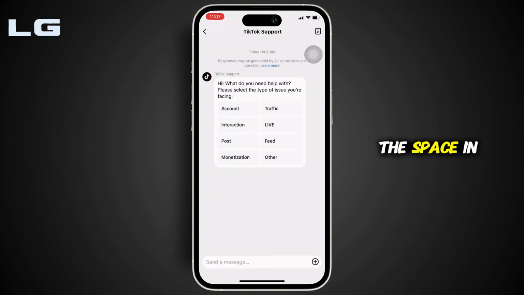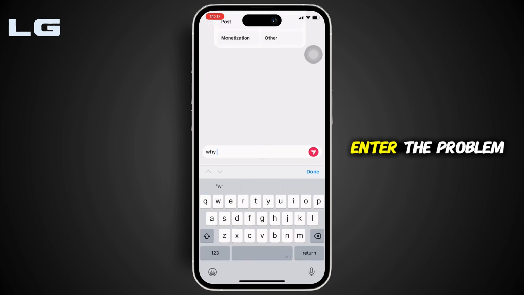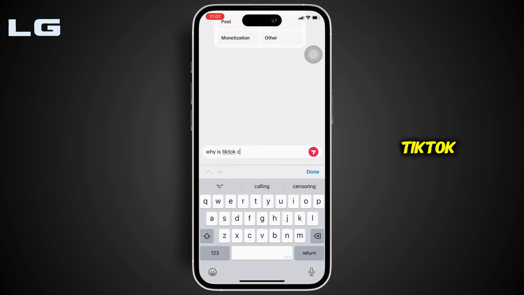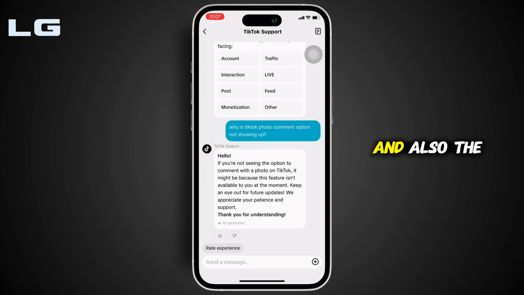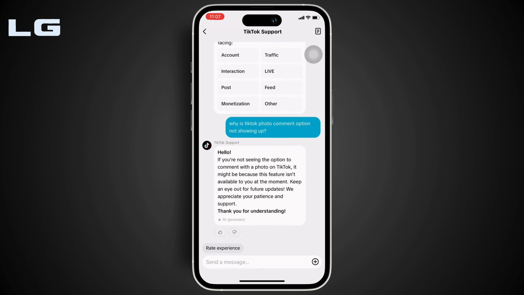Once you're on this page, in this section, enter the problem that you have been facing on TikTok. Once entered, tap on Send. They will give you a specific reason for it and also the solution to your problem. Right here you can see it says it might be because this feature isn't available to you at the moment.